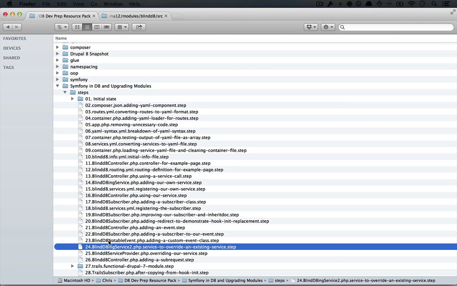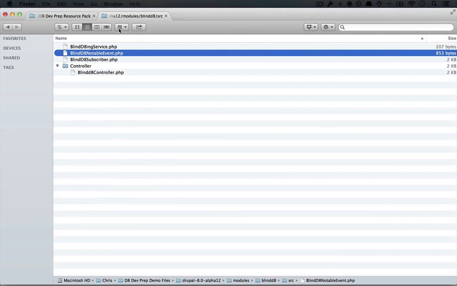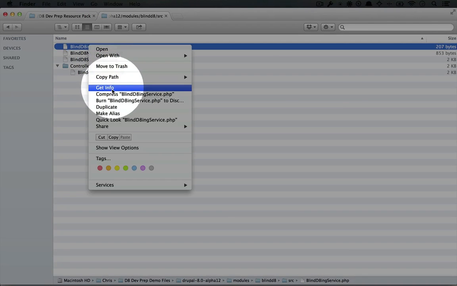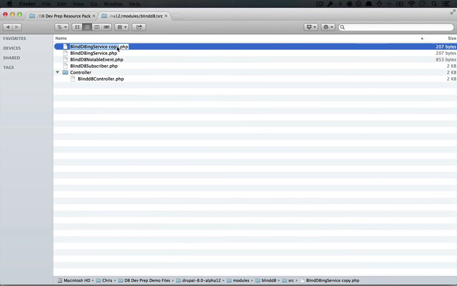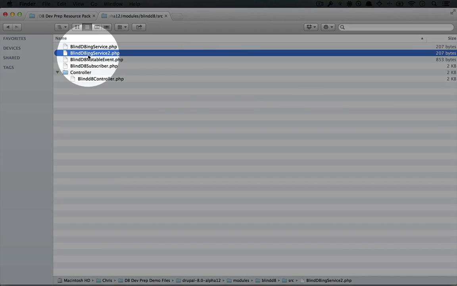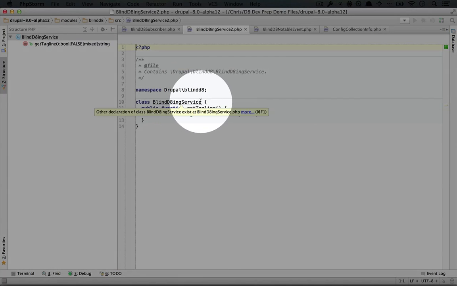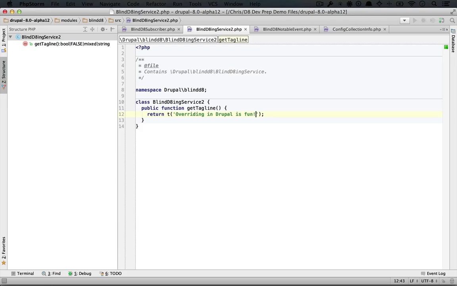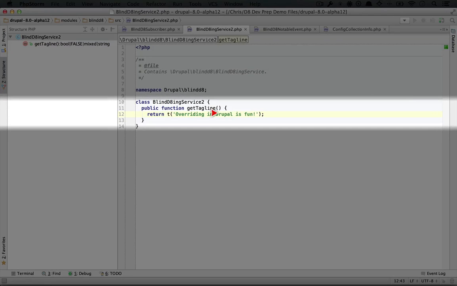I'm going to jump to our source folder inside of our blind date folder. This is the module that we've been working on. And what I'm going to do is copy this BlindDatingService.php. I'm just going to duplicate it, and I'm going to append this with a 2 so it has a different name. And then I'm going to open it up. We're going to change this to BlindDatingService2, and we're going to change this text here. By changing this text, we'll know whether we're using our overridden service or the original service. Okay, so now it says overriding in Drupal is fun.